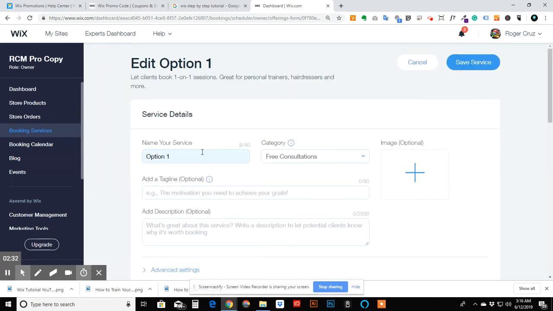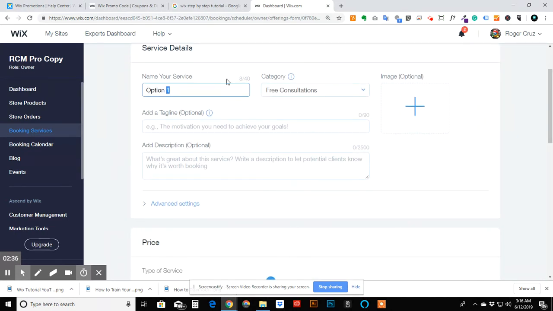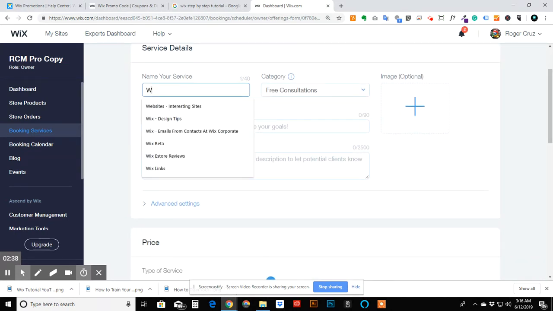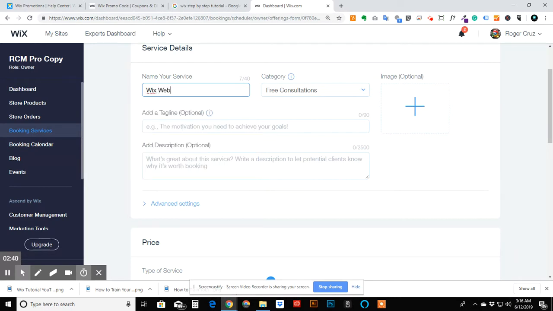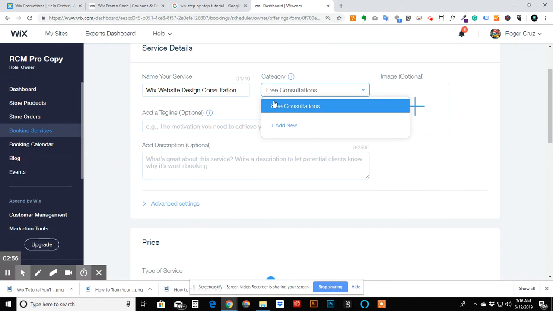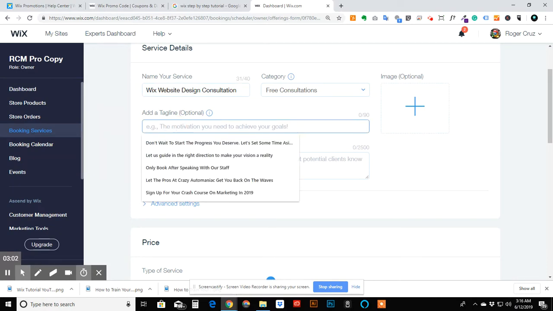I'm going to erase the preloaded text here. This is option 1. I'm going to call this Wix Web Design Consultation. We're going to leave it under free consultations. You might have to type that in for yours. If you do, just hit add new and type in whatever you need for your service. These are optional, but we're going to go ahead and do one really quick.